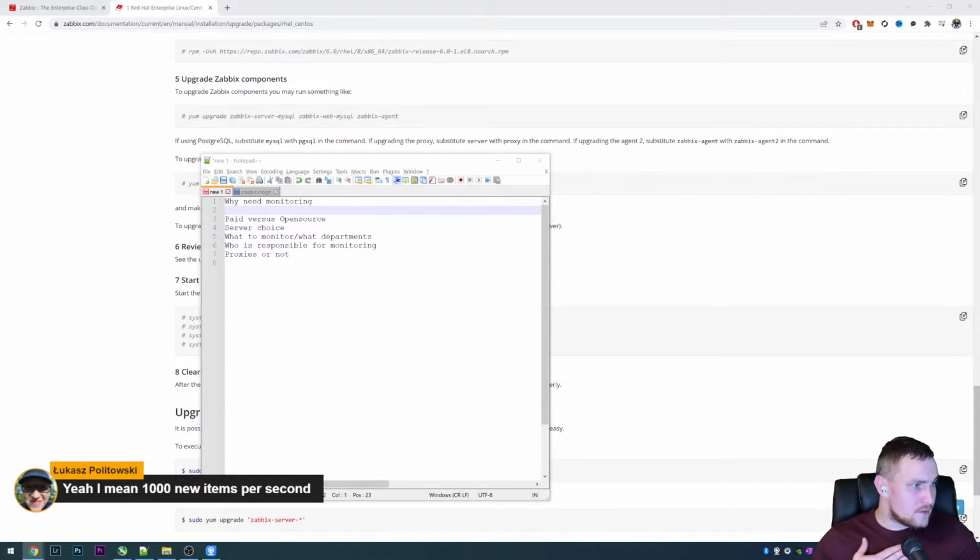I mean 1,000 new items per second, so probably you mean 1,000 new values per second. Then for the Zabbix server, it could be a good start to have 4 cores, 8 gigs, and actually the same setup could also work for the database, but then you do have to work on partitioning, and it depends on your hard drives, because hard drives are very important for the database.